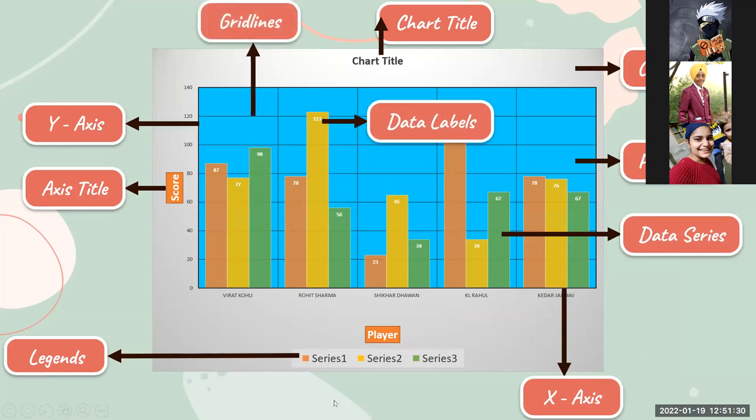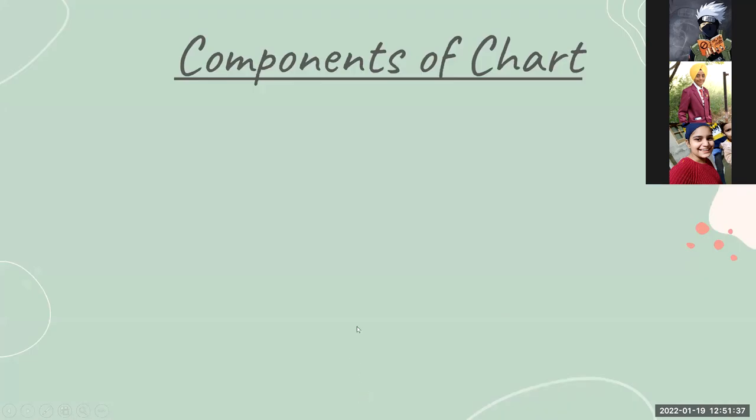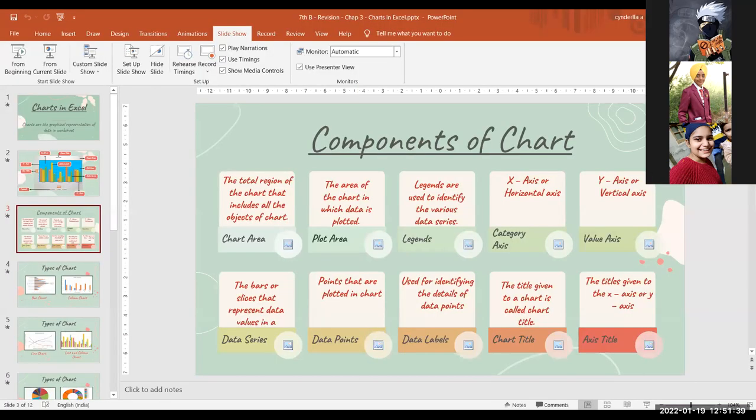Okay, vertical lines and horizontal lines, they are called grid lines. Title given to the chart, that is chart title. Clear? Anji, clear a test हो जाएगा अब?